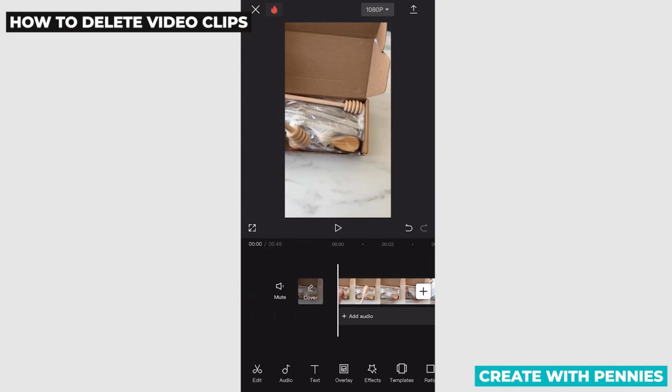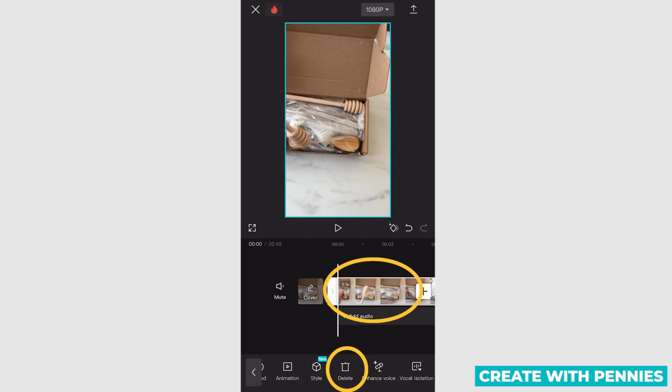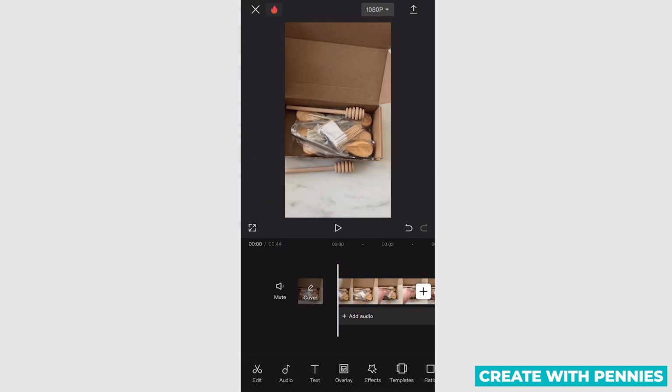This also makes it really easy to delete clips. You click on the clip, and then in the bottom menu a few over, you'll see the little trash can that says delete, and you can click that and the clip is immediately removed.